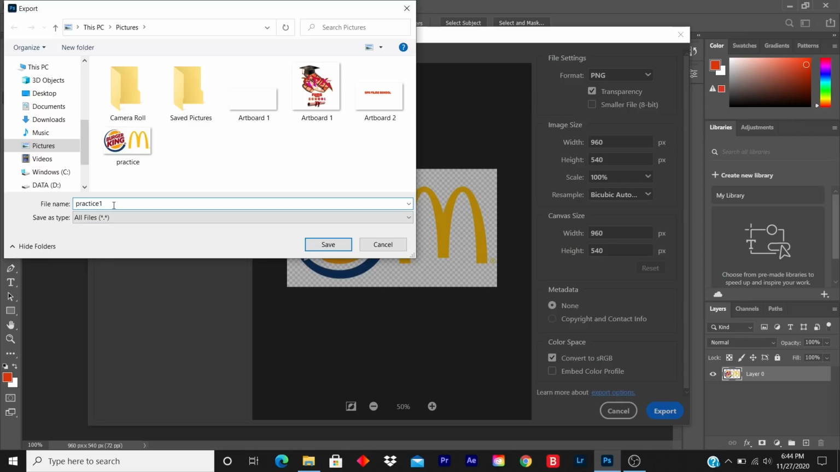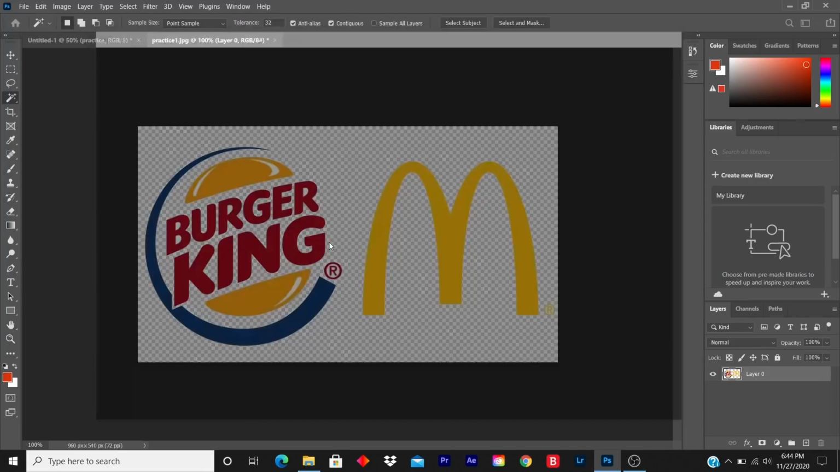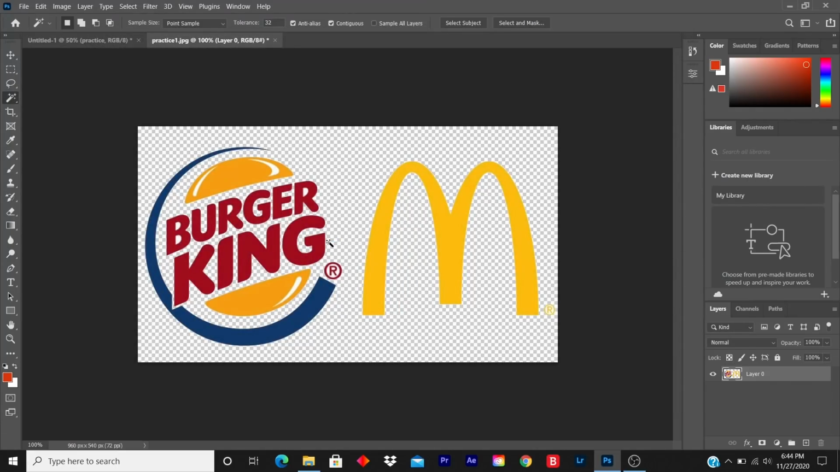and you can just name the file anything you want. Let me just put logo. I save it under my picture folder and save. And that's how you remove any type of background on your logo or any Google image that you download.